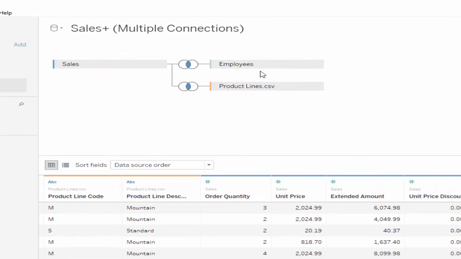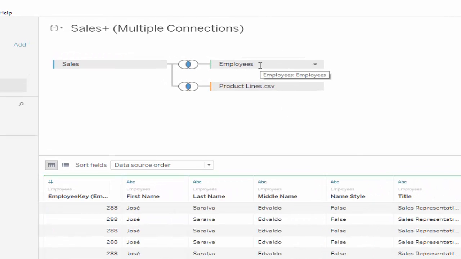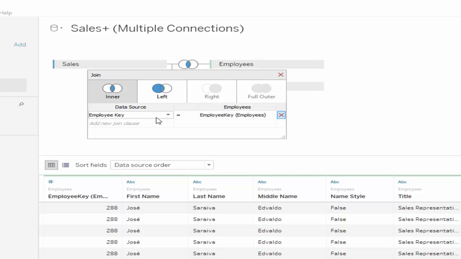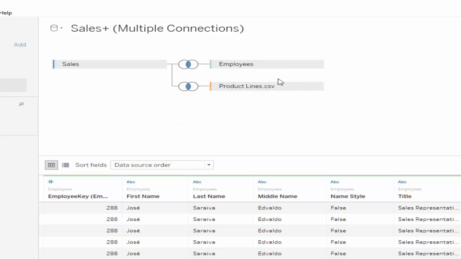So now we've added the employees data source, and unlike the product lines, it's automatically created the join. And the reason is because there is a field name called employee key in both of these data sources. So we're pretty much ready now to get started with working on our Tableau worksheets. We have a data source from Excel, Google Sheets, and a CSV file.